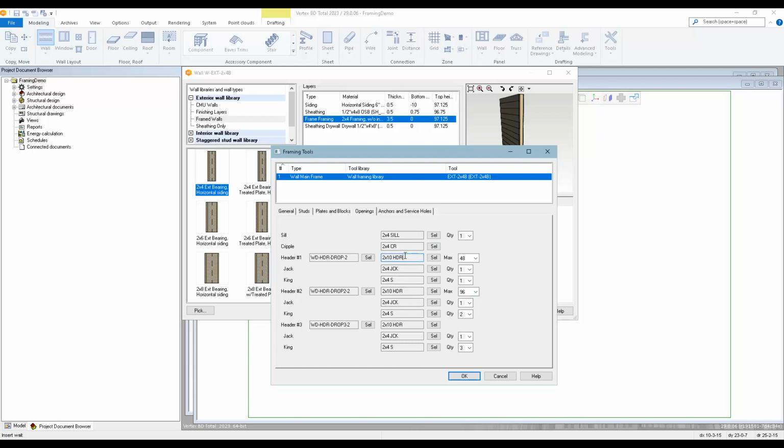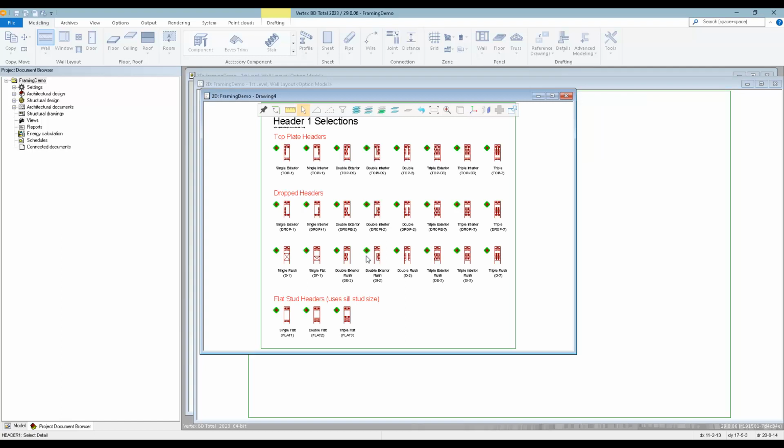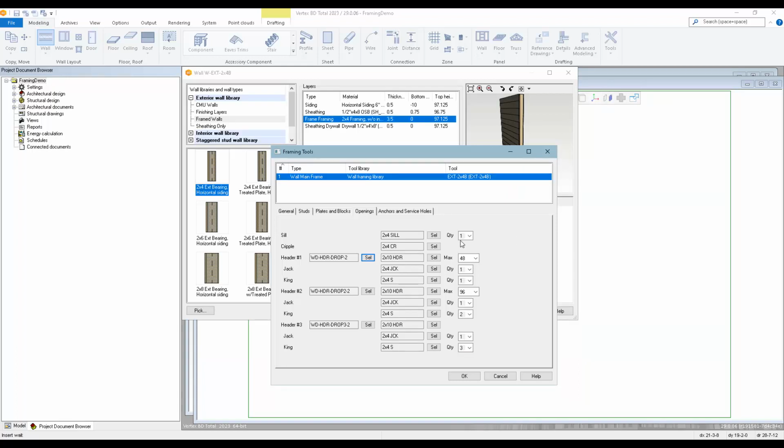You can also change the size of the header material and the header detail that's being used, whether it's a header along the top plate or something along the top of the opening. You can also choose the sill material and number of sills, as well as the cripple material.